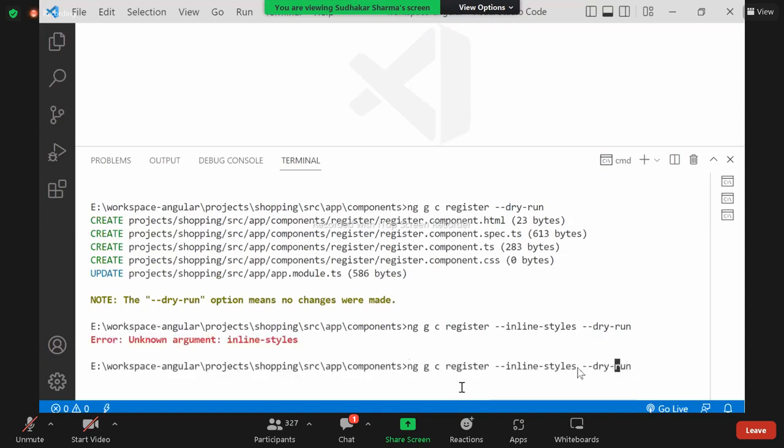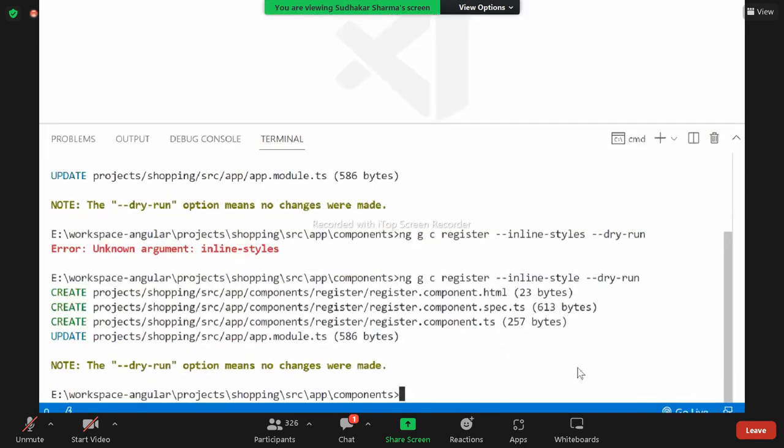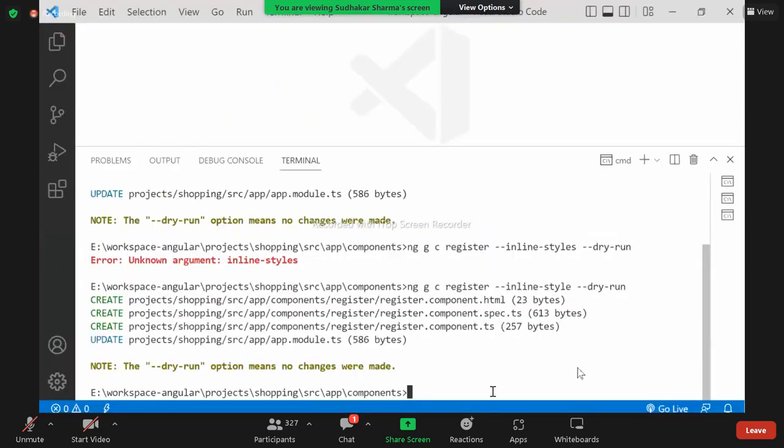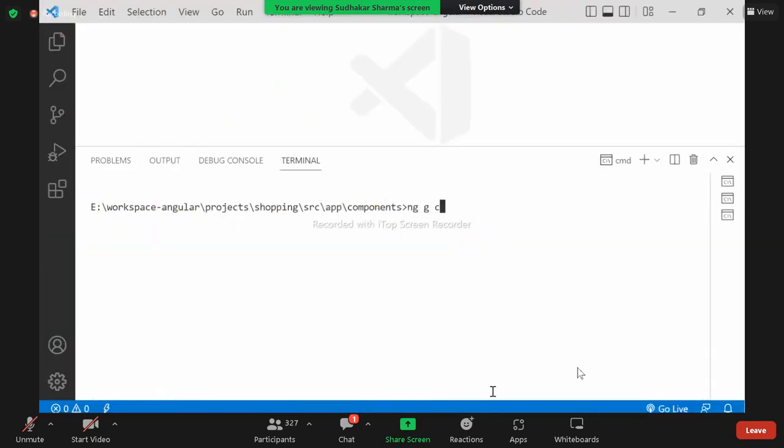Now see, inline style means what should happen? It should not generate the CSS file. You see, the CSS file is not generated. Only HTML, TS and test file. I don't want the HTML file. Then ng generate component register. We have to use skip test. The test file will not be generated. We will use inline style. We will use inline template. And we will use dry run.